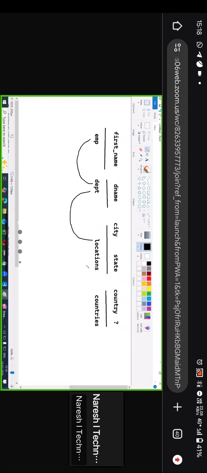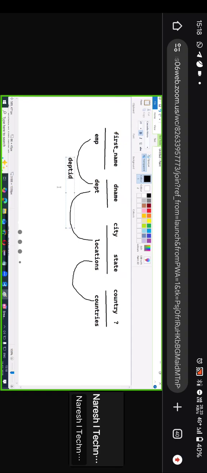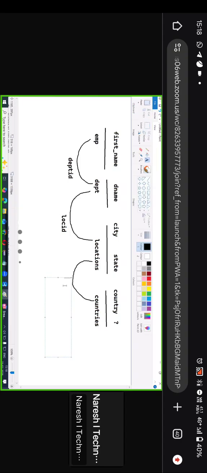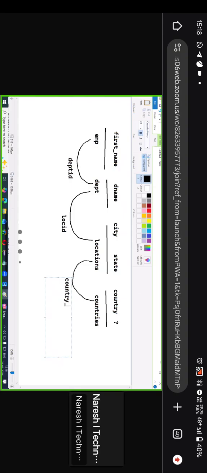But it's not asking country ID, it's asking what? Country name. Then if you know country ID, how to get the country name? Join locations table with countries table based on the country ID. Then you'll get the country name. Okay? Then like this. So one join is between EMP and department based on the department ID. One is between these two based on location ID. One is between these two based on country ID. So how many tables? 4 tables. How many join conditions? 3. Always n tables, n minus 1.